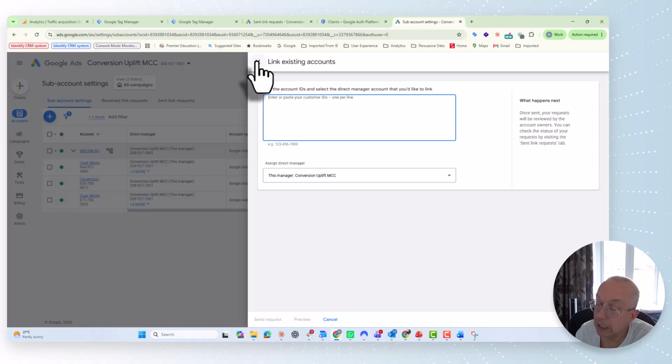It then allows you to test the whole process. You need some accounts linked to your MCC account before you can actually test the process. But I suppose you could link your own ads account to it, which is what we've done. So at least you can test it on your own ads account.